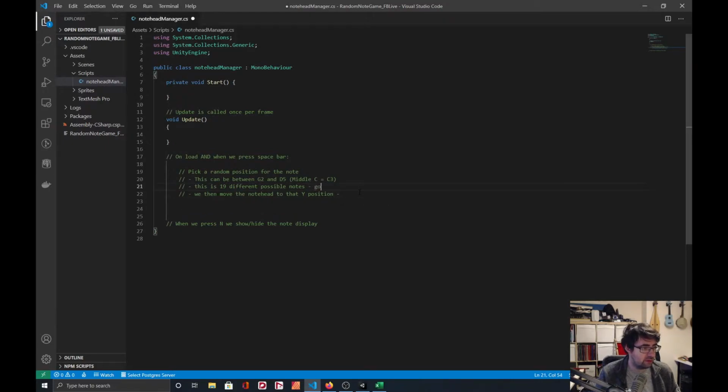So this can go between -9 and 9, sorry, not 19. Okie dokes, to that Y position. We then calculate the note name and update the note display. And we'll just be consistent with our camel casing. And I believe that's actually it.